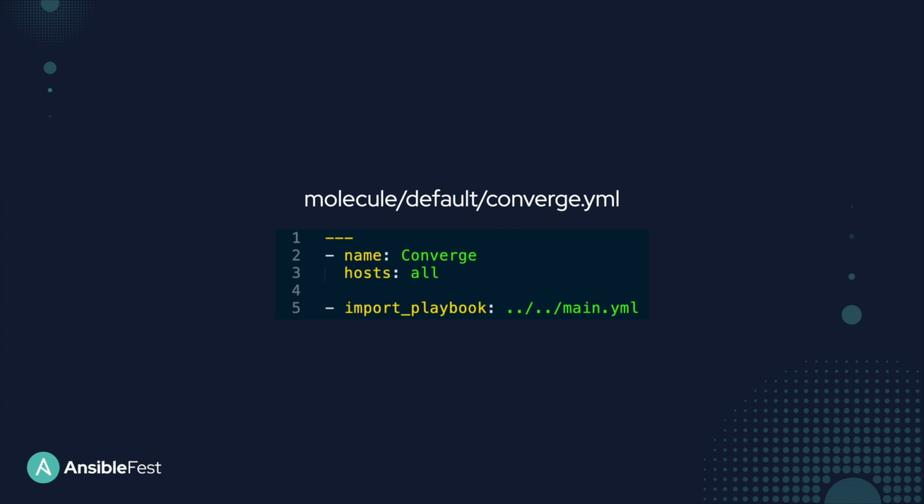The next thing is we need a playbook for Molecule called converge.yaml. This is going to run whatever the automation is that we're testing, basically. So in our case, we have the main.yaml playbook that I showed earlier that installs Apache, copies a web page, and makes sure Apache is running. And that playbook is up two directories. So the playbook is in the main folder for our project. And right now, the converge playbook is in molecule/default/converge. So to import that playbook, I need to go up two directory levels. So ../.. and then main.yaml is where the playbook is.